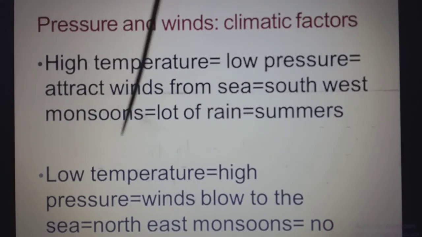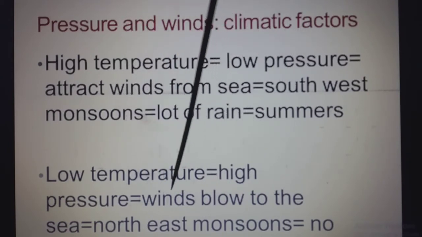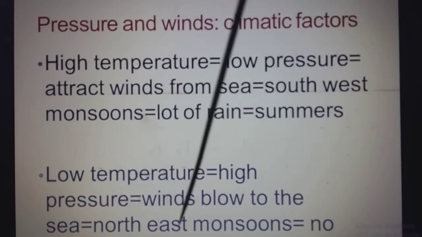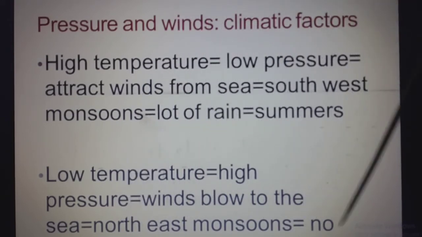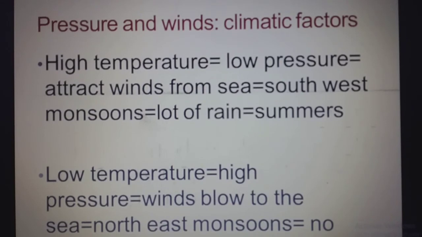Now, when the temperature is low, the pressure will be high, and the winds will start to blow from the land towards the sea. Such winds are northeast monsoons, and they bring no significant rainfall, and this occurs in the winter season. So I hope all the climatic elements are clear to all of you.